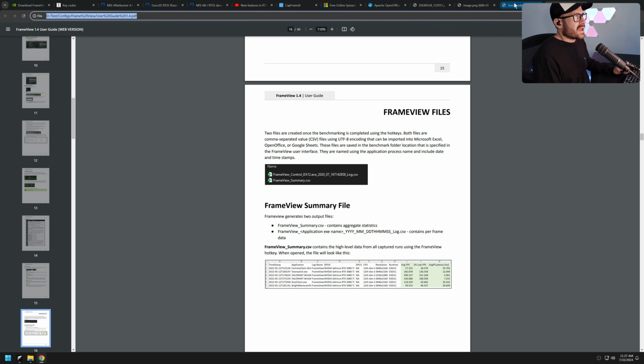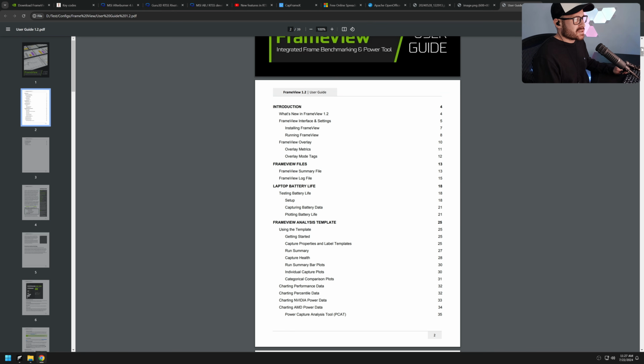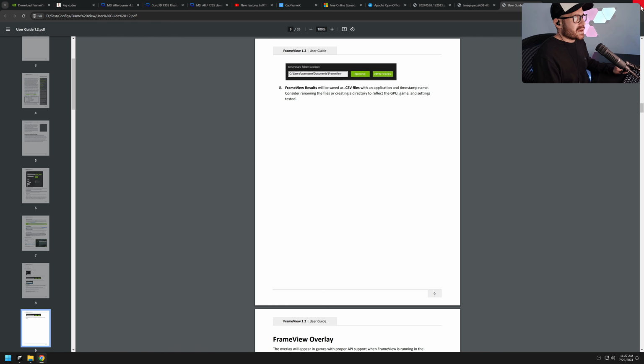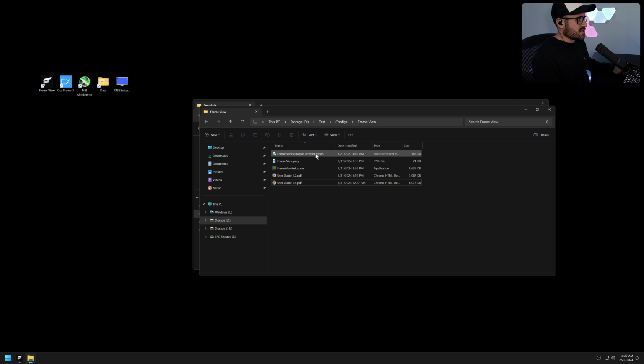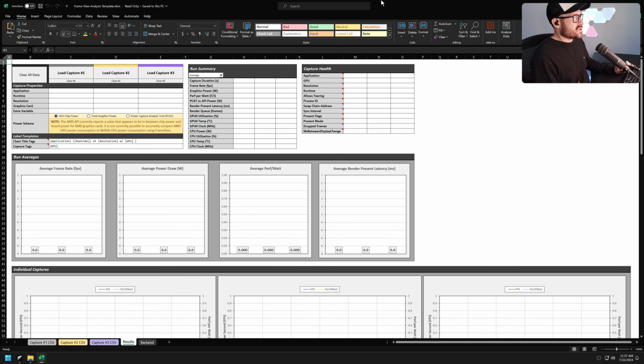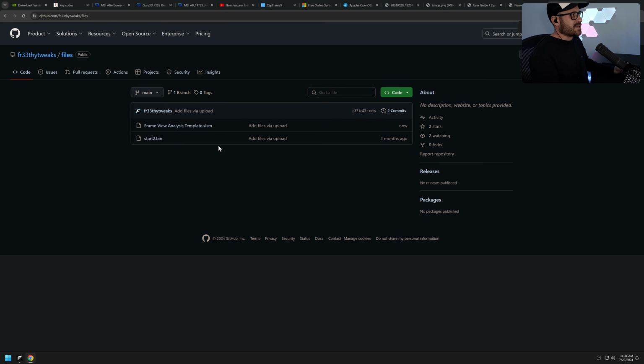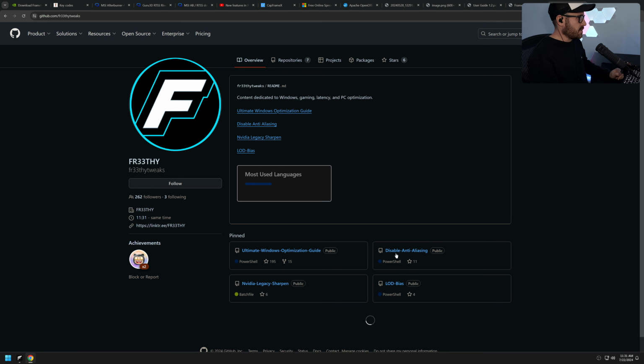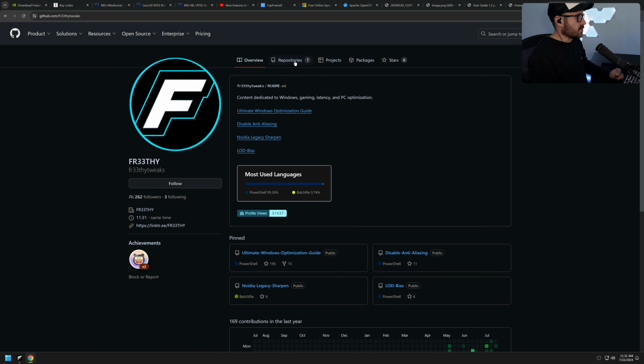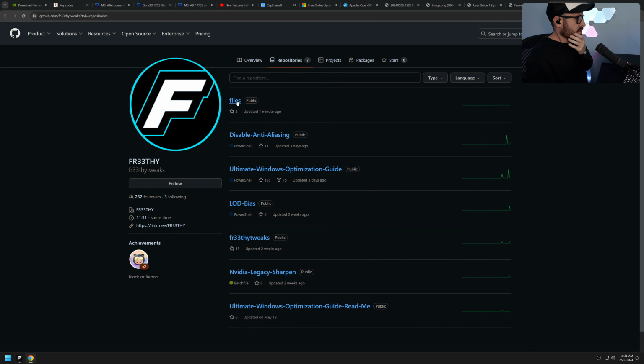And now I'll show you guys the custom template, and I will upload it to my GitHub because it is quite difficult to find nowadays. Right, so I've uploaded the FrameView analysis template on GitHub. It'll be under the Freaky Tweaks files repository. So it won't be pinned here, you'll have to go look at my repositories and click files and you can find it there.